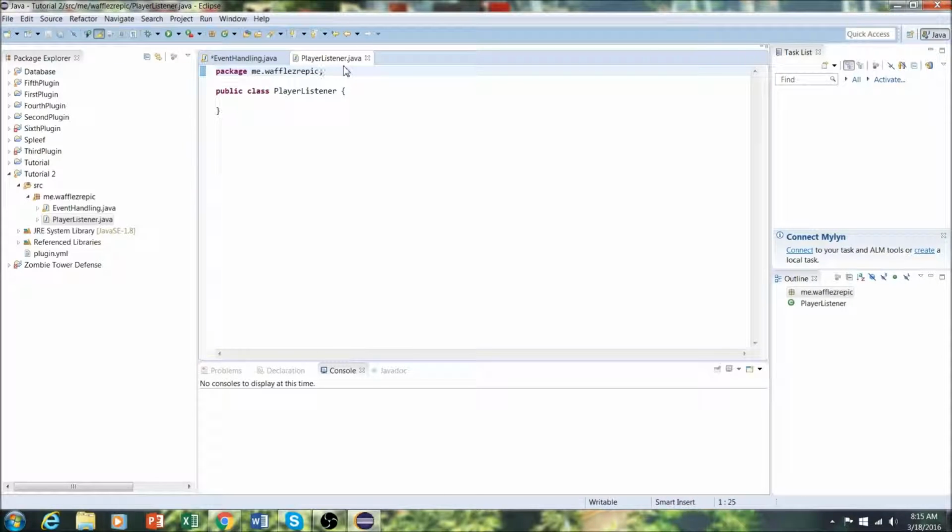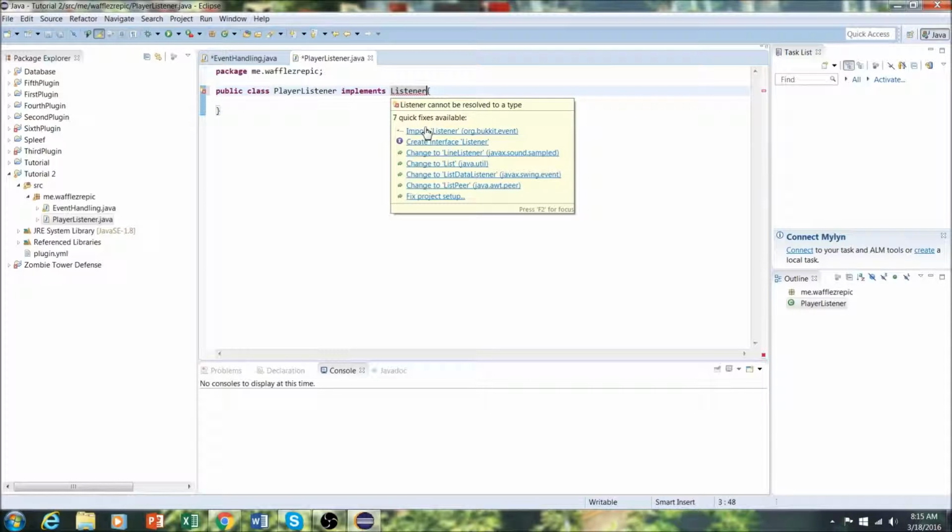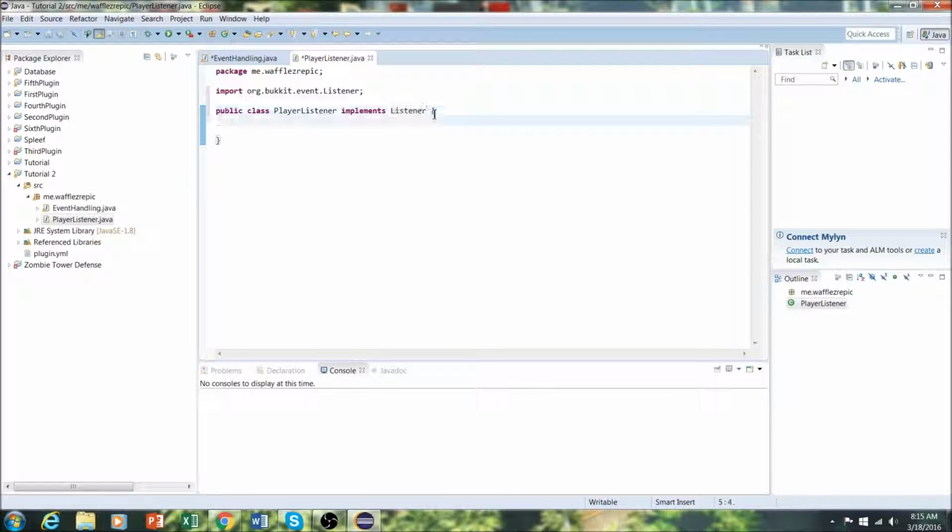And then first of all, you want to import. Sorry, you don't want to import yet. You want to do implements and then listener. Now it's going to ask you to import this, and you're going to import it. Alright, now you want to add a public method. Call it public, and then player listener, and this will be our player listener method.